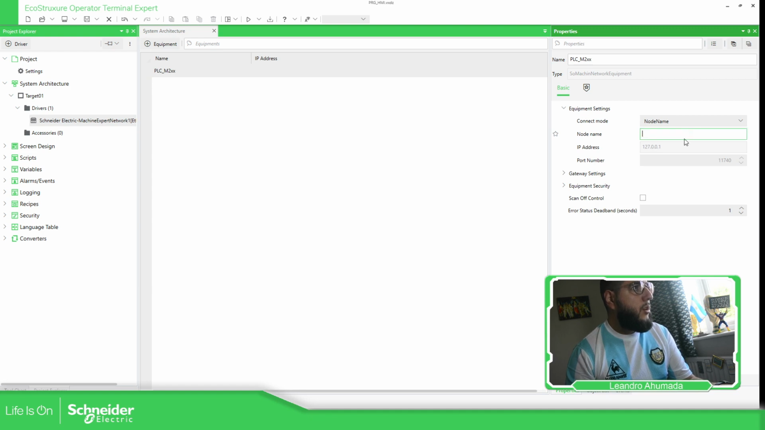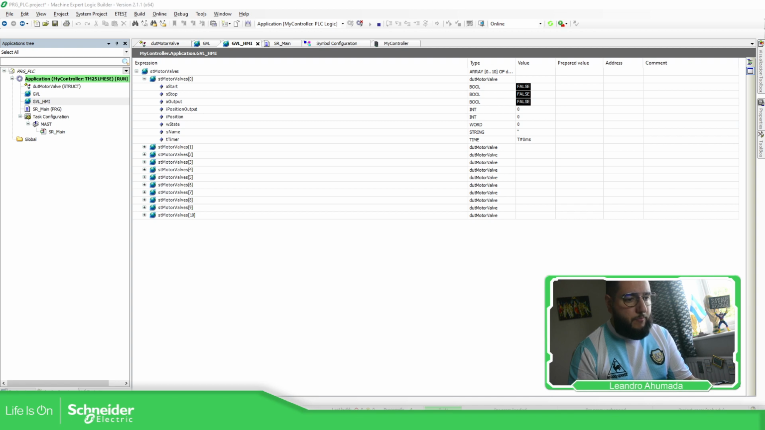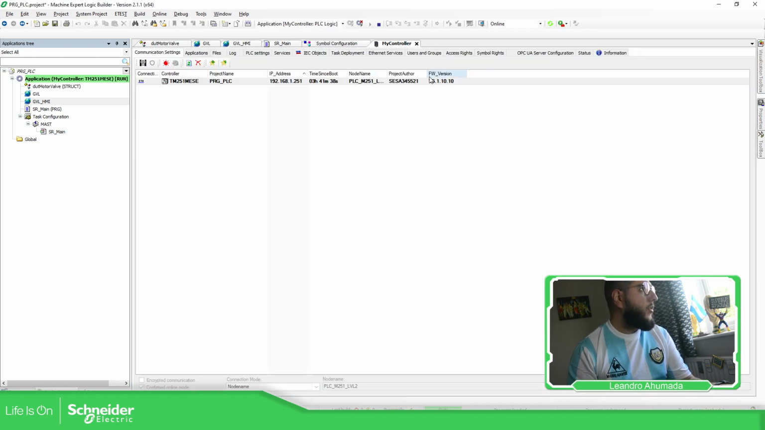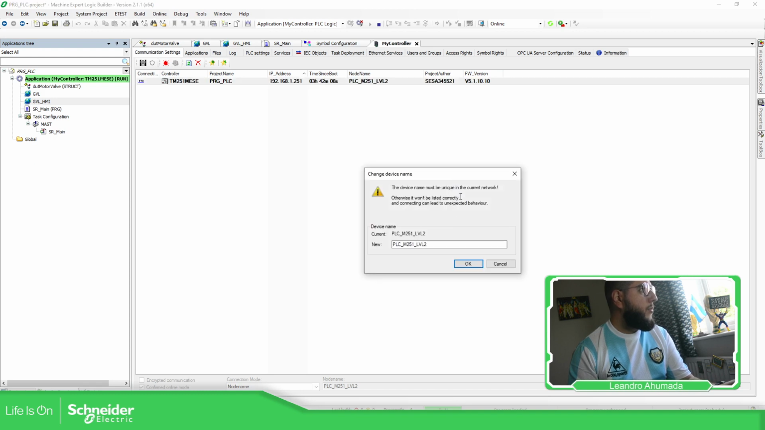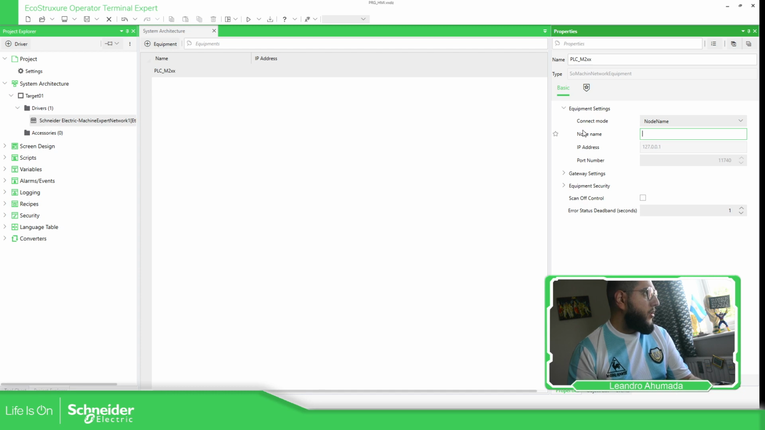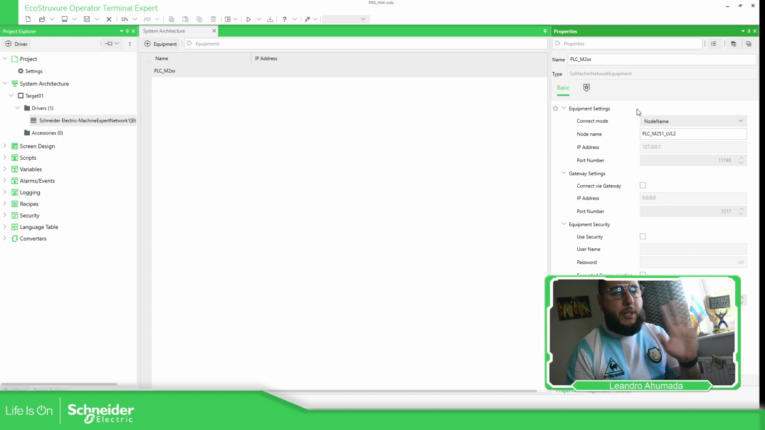Equipment settings, node name. The node name of the PLC is this one over here. It's going to change device name. It's going to copy, cancel, just to avoid any problem. Node name, gateway settings, equipment security. I believe it didn't ask me. Okay, so I'm going to put this off, and I believe this is okay, so we can test if it works.